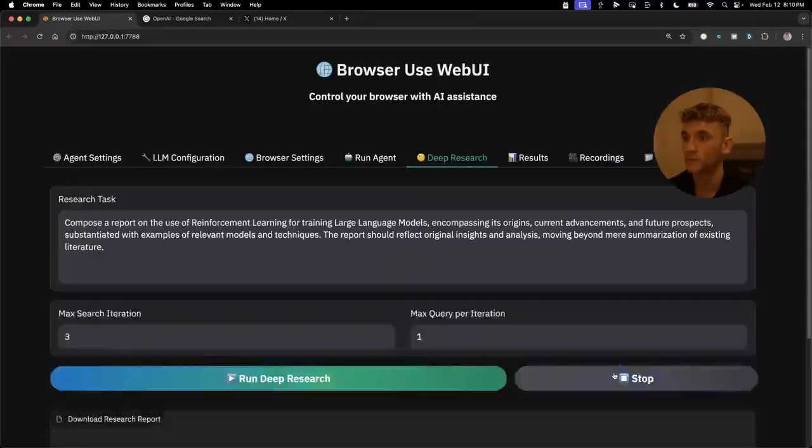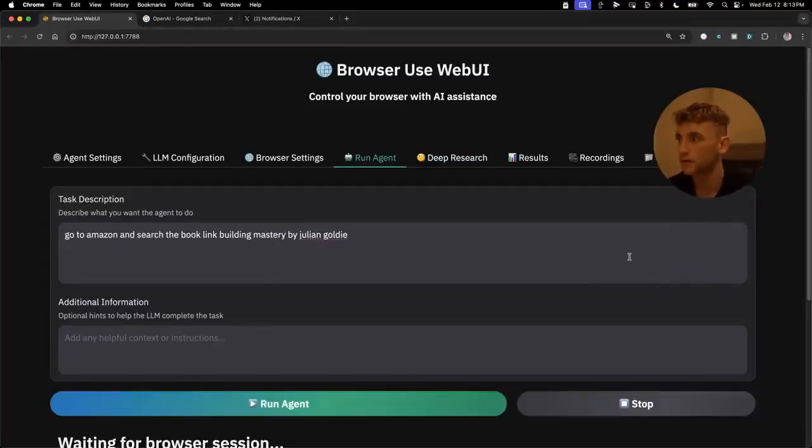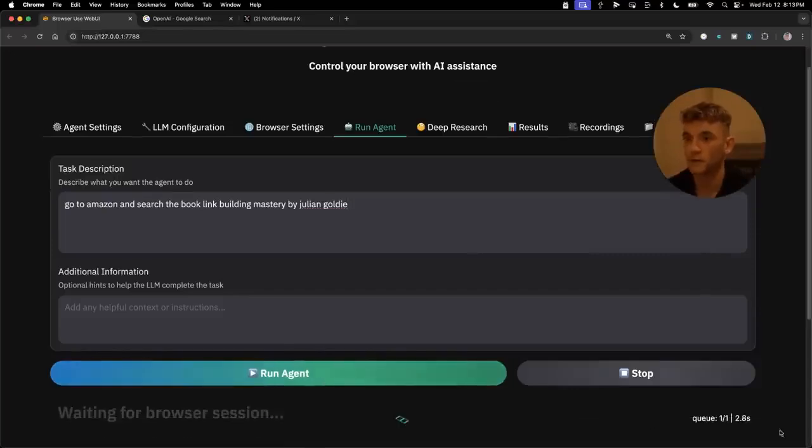That was unbelievable. Now, if you want to stop at any time, you can just click stop, and that will stop the AI agent. Let's test something else out now. So I'm going to say, go to Amazon and find me the Link Building Mastery book by Julian Goldie. Let's see if it does it. So we'll run the agent now. You can see it's running there.